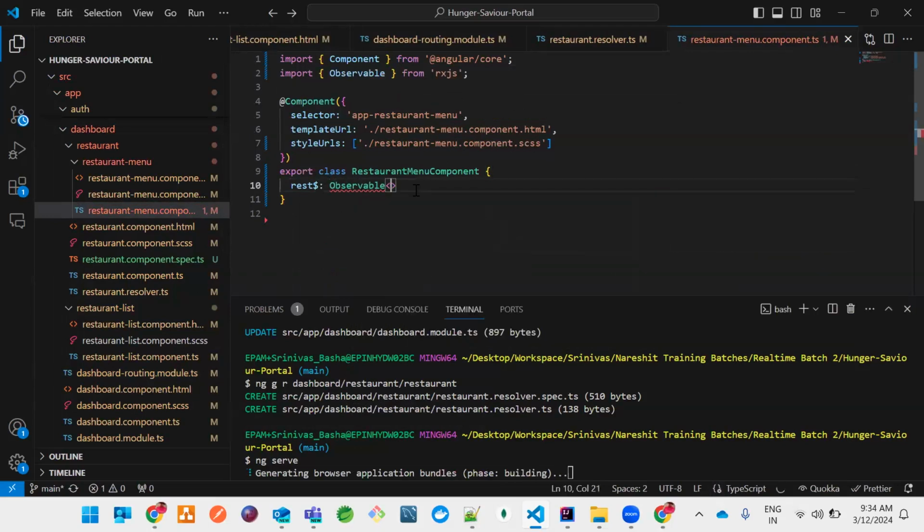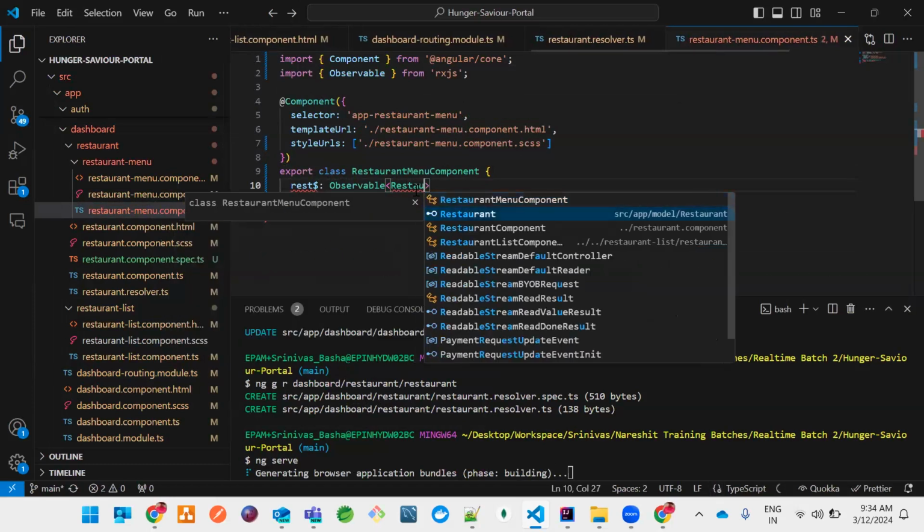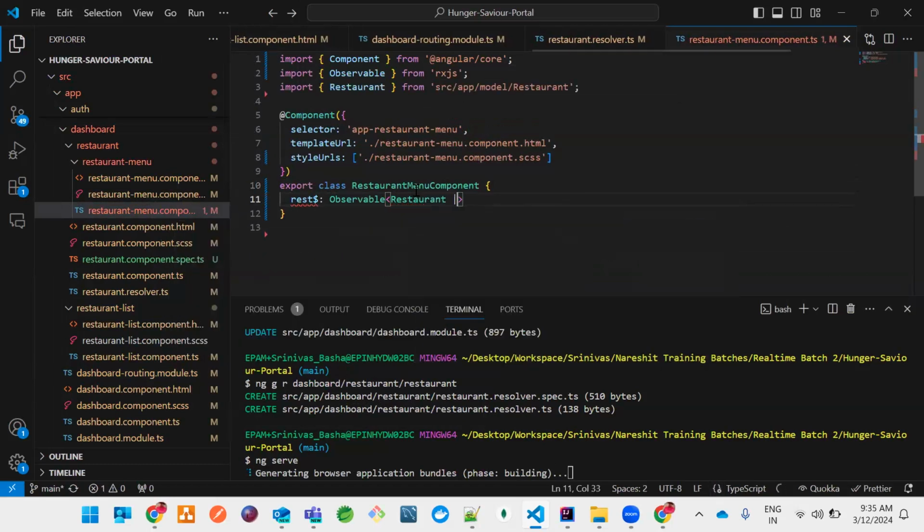So we will be getting the restaurant. So import the restaurant component from the model, or we are going to return null as well. Okay, we are going to get null as well if the parameter is not at all there. So make this so that it will pass.